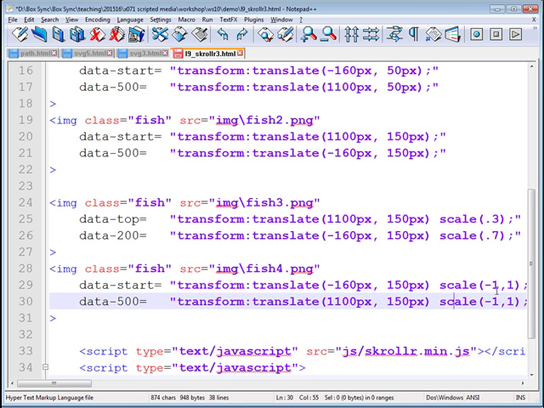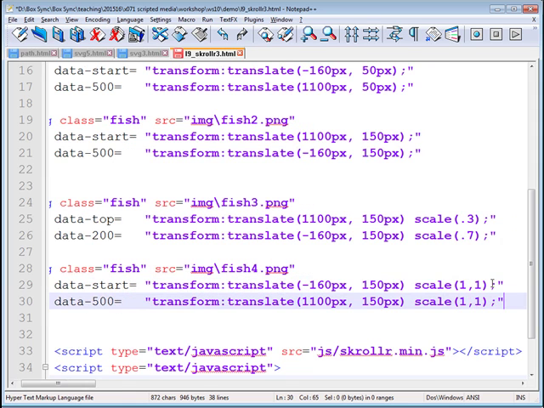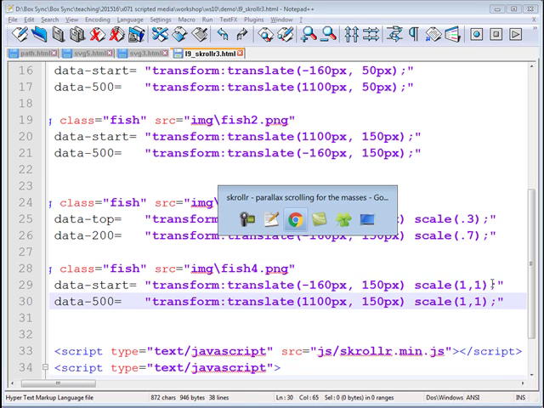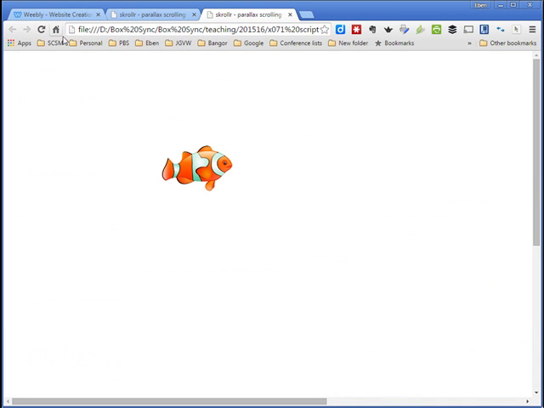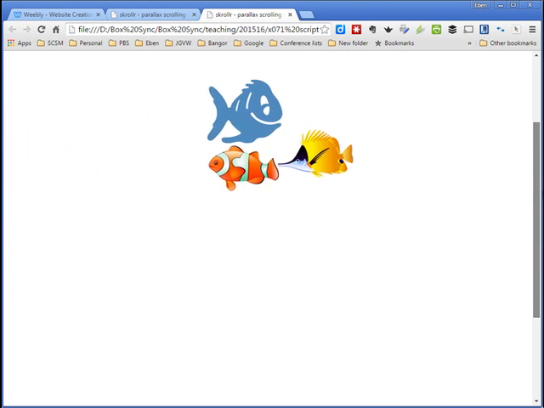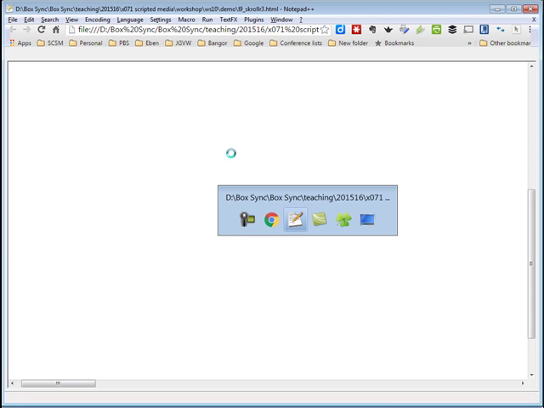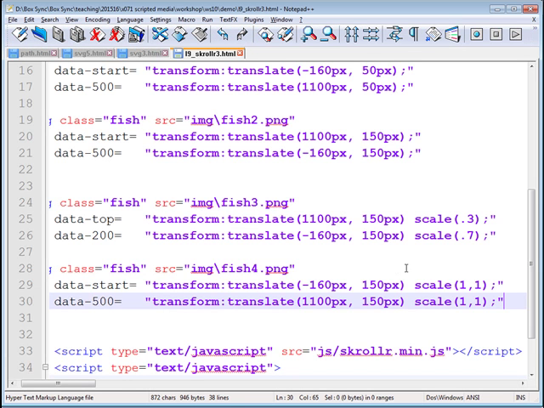So without that, just see, one of the fish will be more clever than the others, I suppose. It will swim backwards. So there's a variety of things you can do here. That is a fundamental object with Skrollr.